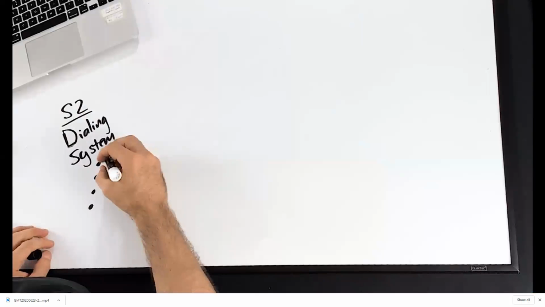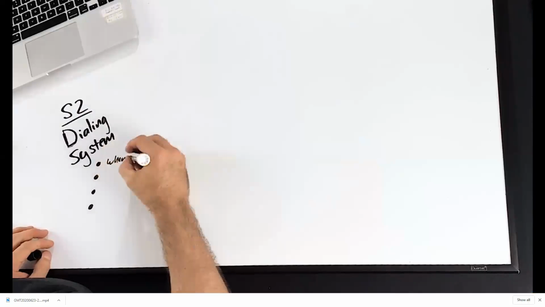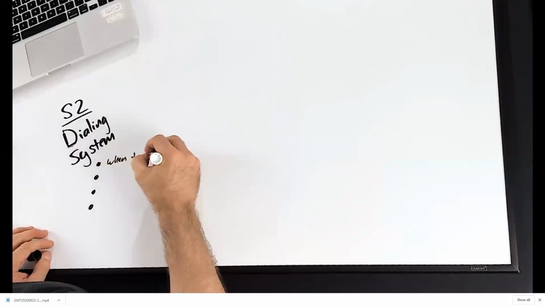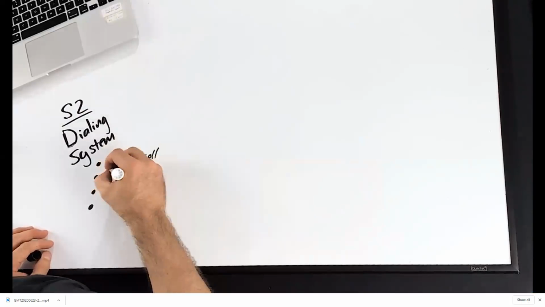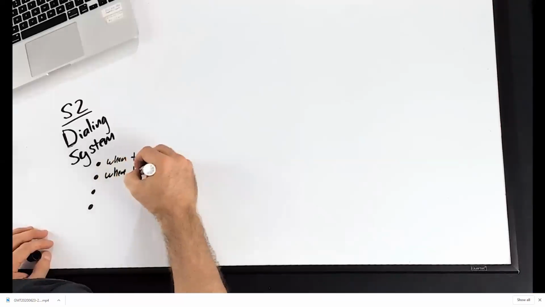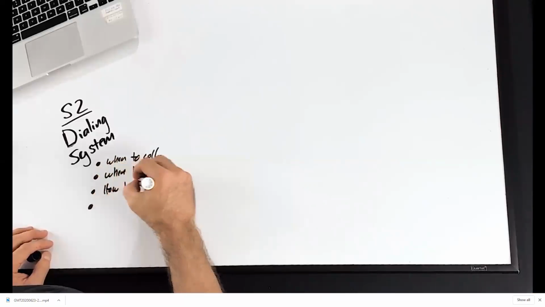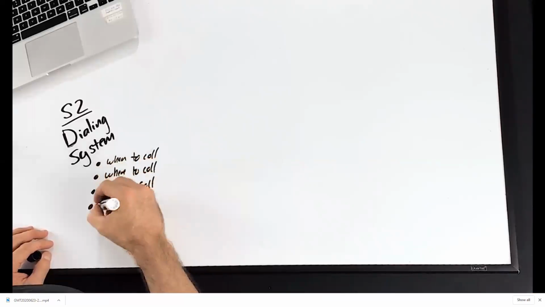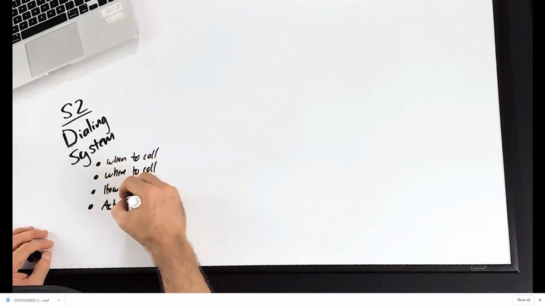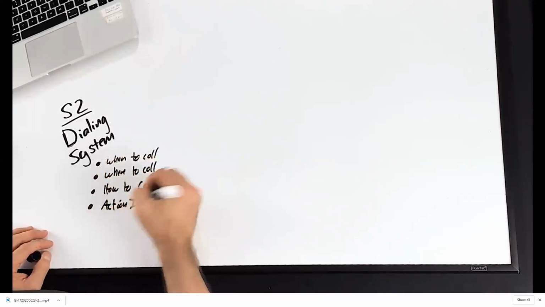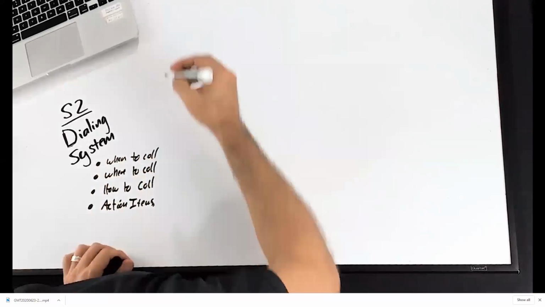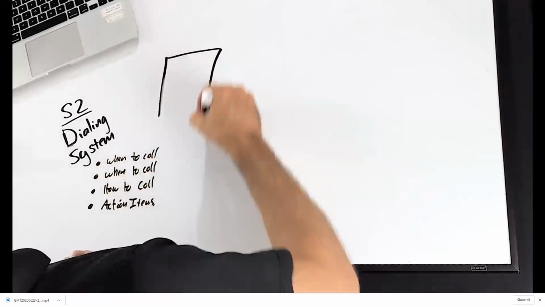We want to look at when to call. Next thing we're going to look at is where to call. Next we're going to look at how to call. And lastly, we're going to look at some action items. Okay, now let's look at these as kind of like 4 blocks over here.